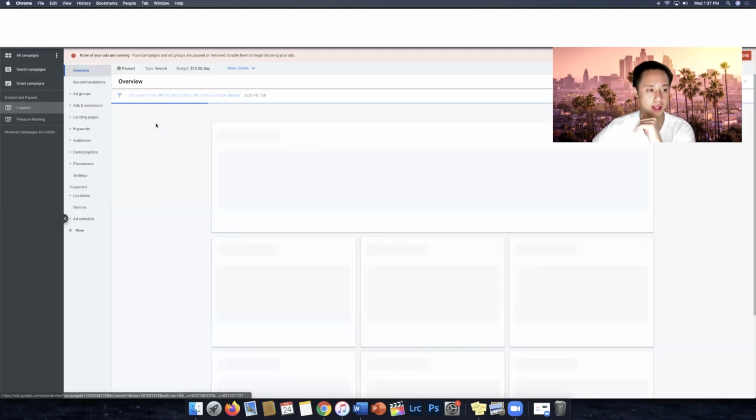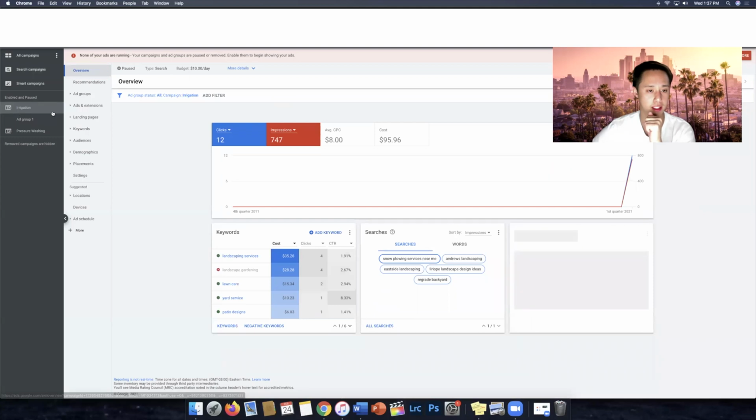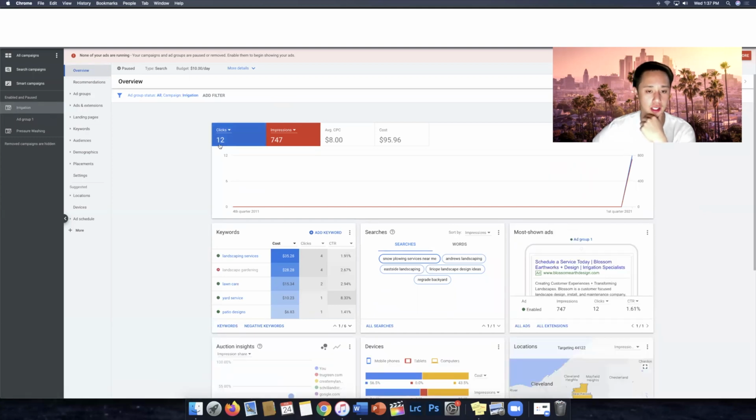So let's go ahead and go into one of your campaigns here. Irrigation. Looks like here you got 12 clicks. Average cost per click is about $8, and you spent $96, right? Now let's go ahead and take a look at your conversion rate. You didn't get any conversions out of this, and this happens, right?